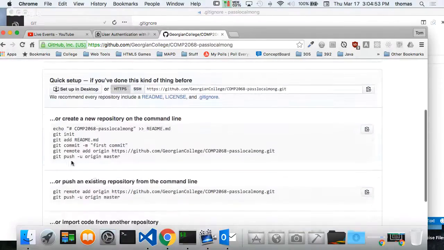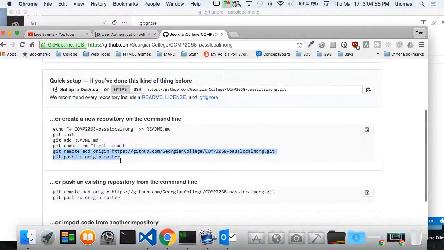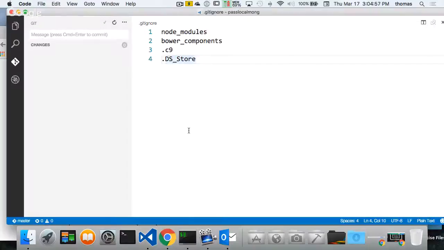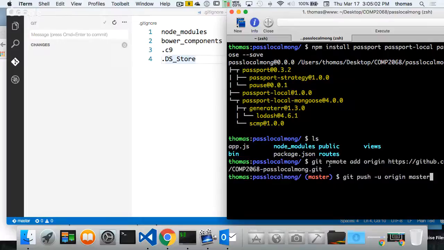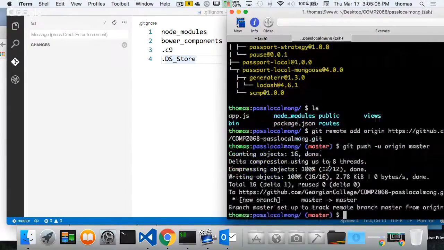And I'm going to take these two little lines here. I already have it open. Here's my pass-local-mong, and I'll just copy them in and press enter. That should upload everything to GitHub for you. So if you're really slow and you couldn't do what I did, it's up there for you. You can always look and download that completed version. You still have to do an npm install though.